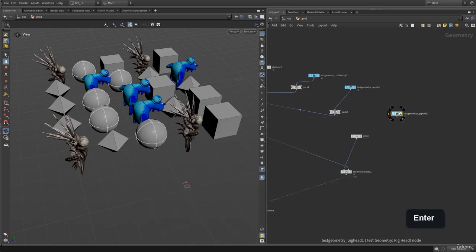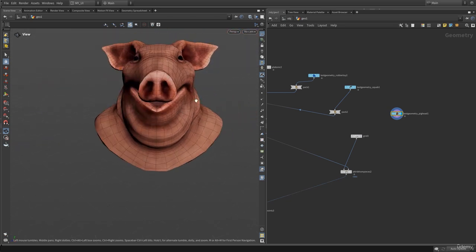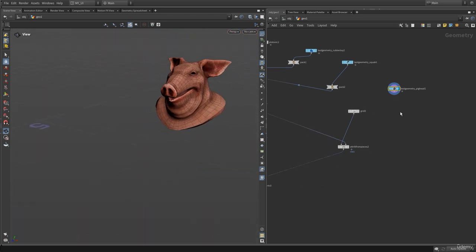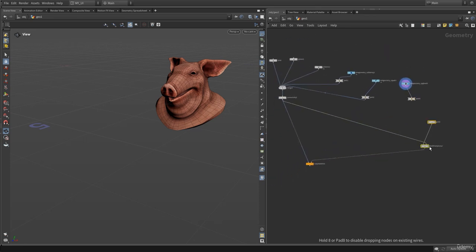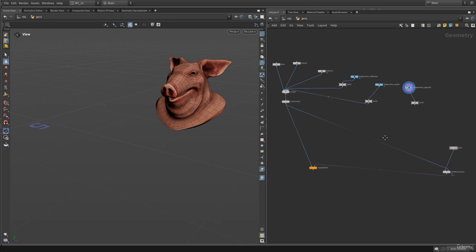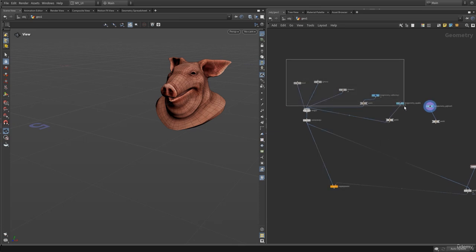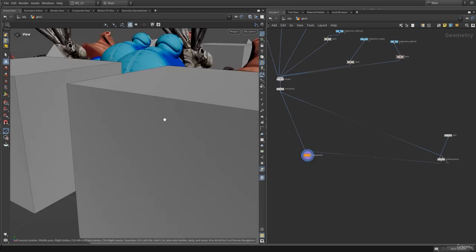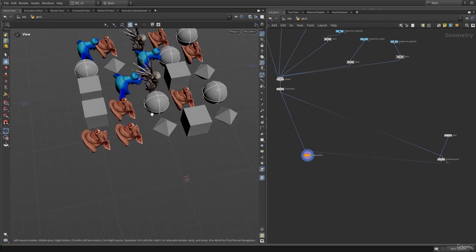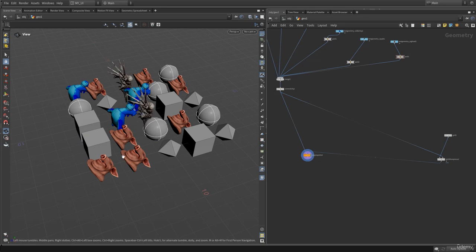So let me add this, and it too has multiple pieces of geometry. So let's add a pack node in here and connect the pack node, and let me move this aside and make this network in here. Let me rearrange these nodes because it's getting messy. Move them up, move them to the side, move this onto this side, and connect this into the merge. And now we should have our pig head in our stream as well. So that's how you can copy multiple geometries.